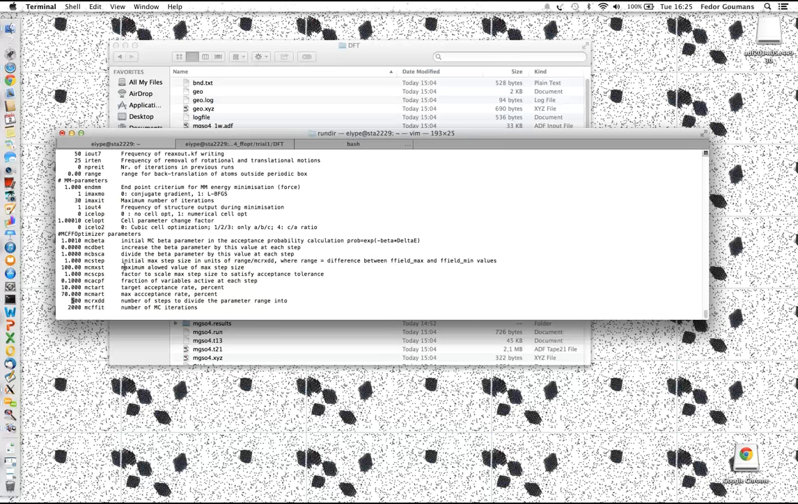Now, this is the maximum allowed step size. Okay, I'll explain that one a bit later.